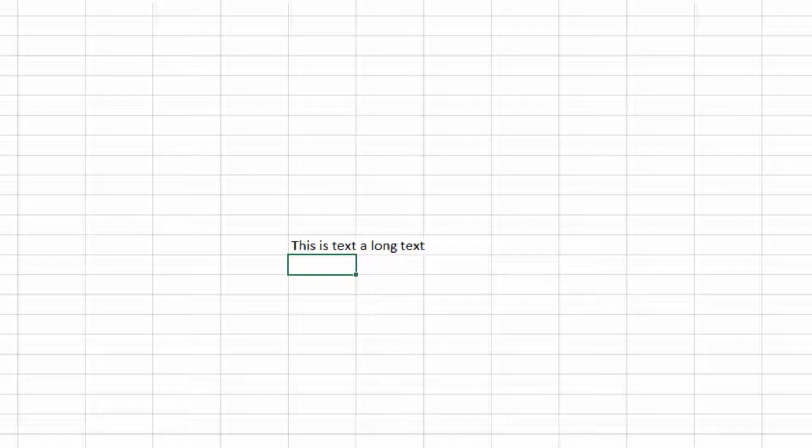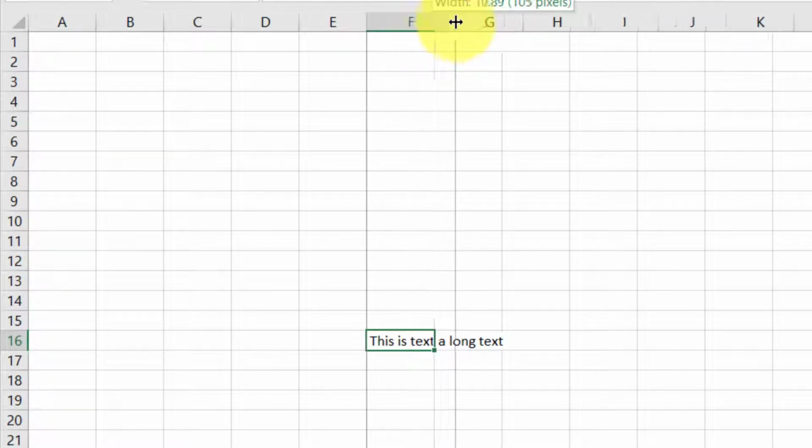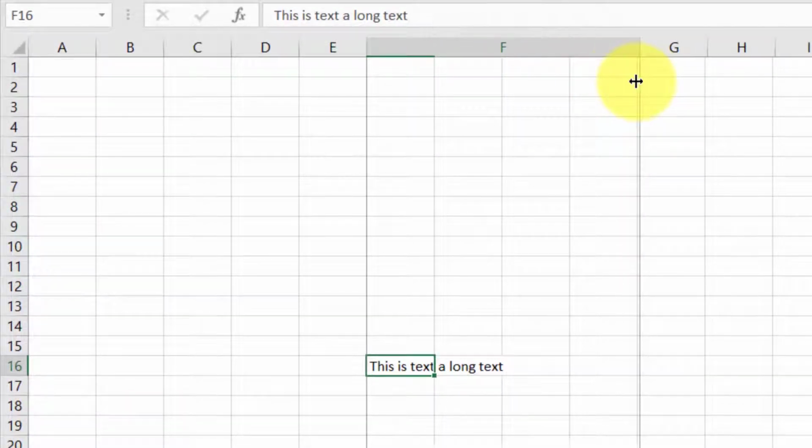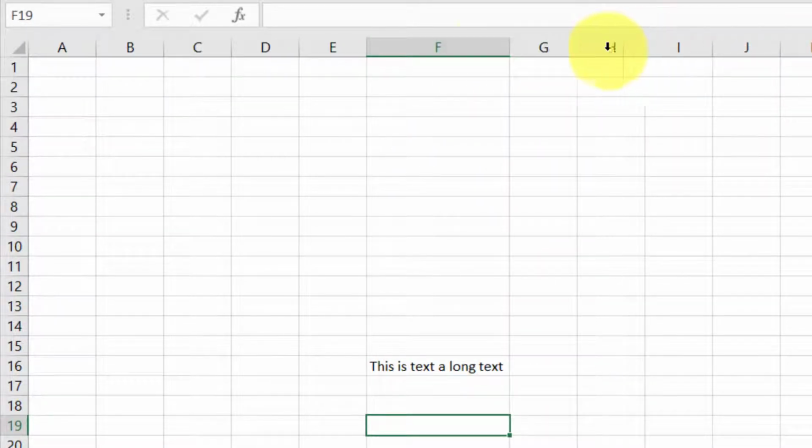Let's type some text. So this text is out of the cell. So keep this text in the cell. Let's change the column width. We have changed the column width. If we double click, then it will fit according to the text.